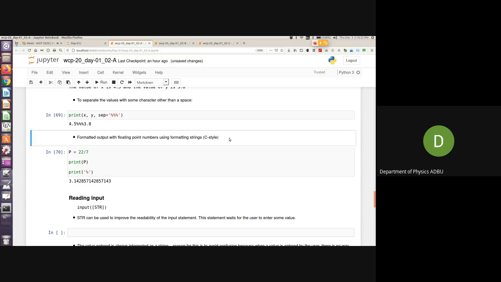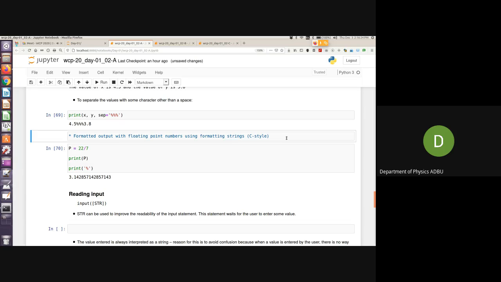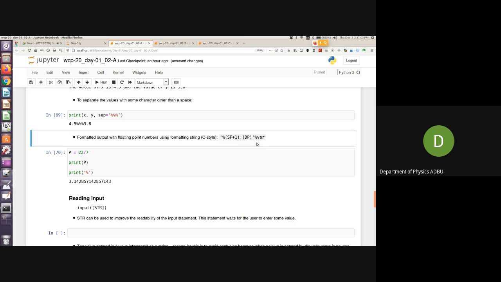So I'll just give a general formula using the formatting string, that is C style formatting string, like this. Inside this we will have a percentage sign, then the number of significant figures plus 1. I'll tell you why plus 1. Then a dot with how many decimal places you need. After that you put another percentage sign, and then outside you put the variable name. So this is how you do the formatting.